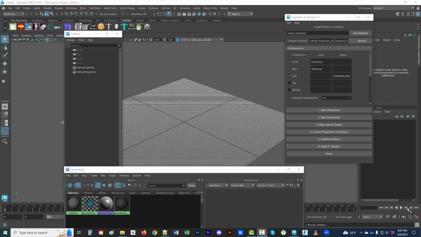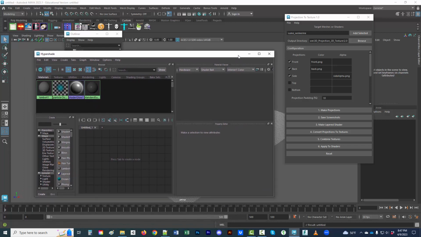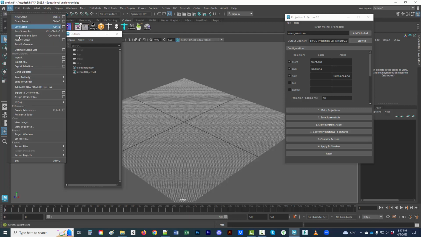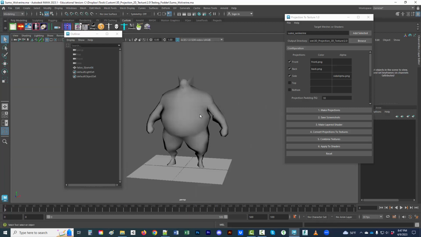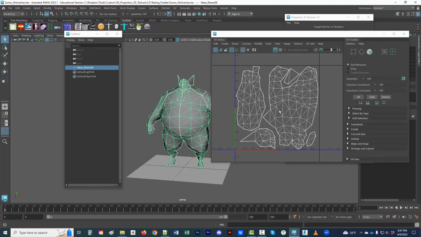Hello and welcome to the tutorial on using the script for 3D projections to 2D textures on your characters. We're going to be doing it today with a little character that I grabbed from the internet that I've called Sumo Wolverine.